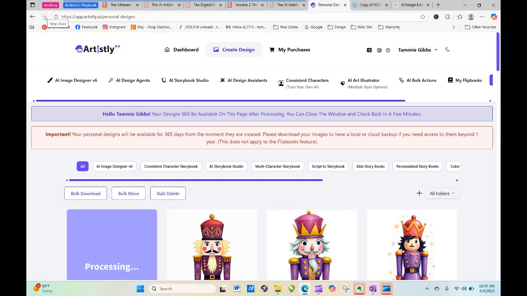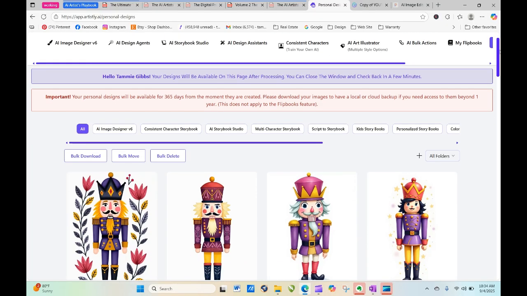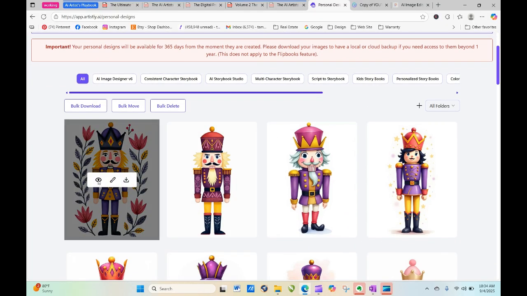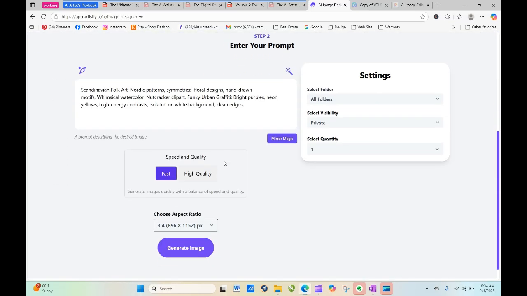The fast has been doing pretty well. Obviously, the high quality is going to take just a little bit longer. Oh, wow, look at that. Now, that is really pretty too. I actually really do like that. And yeah. Okay.